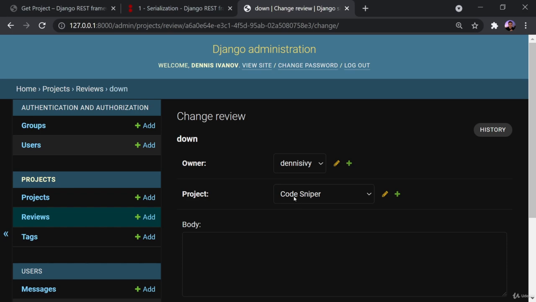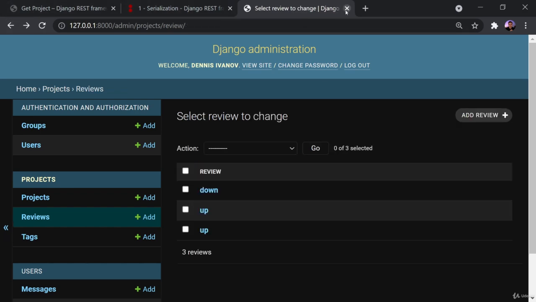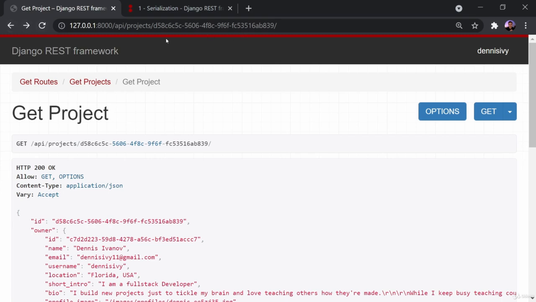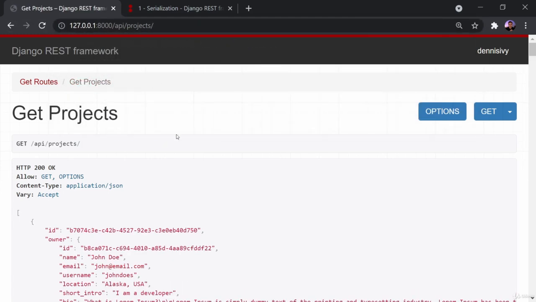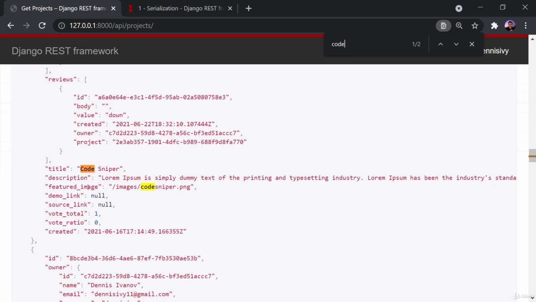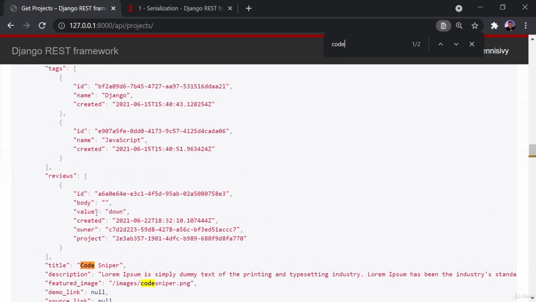So we have a downvote for Code Sniper. Sorry, Shuvo, that's his project. We were just testing there, so we had to downvote it. So let's go into Code Sniper. I'm just going to do a search for Code Sniper. We just want this ID. Actually, you can see the reviews right here. So there we go. We're still using that serializer.